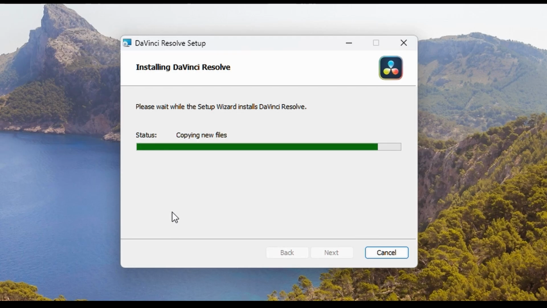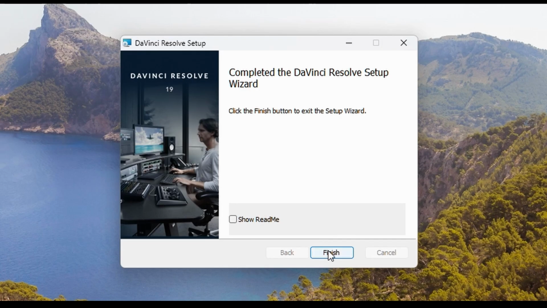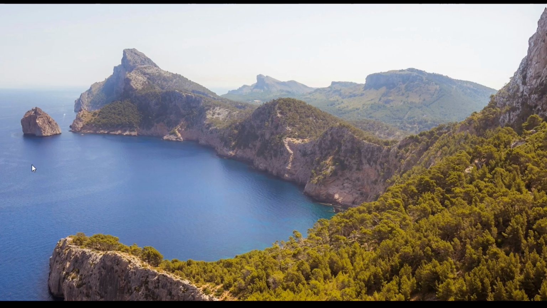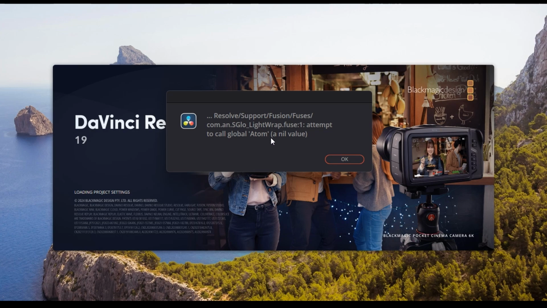DaVinci Resolve is pretty fast, and you don't have to be worried about waiting for hours and hours. It will take around 1 to 2 minutes. If you have a very bad computer, it will most probably take 5 minutes maximum, and this is done. So when your installation is done, you can just click and open your software, and you can see this is DaVinci Resolve 19.